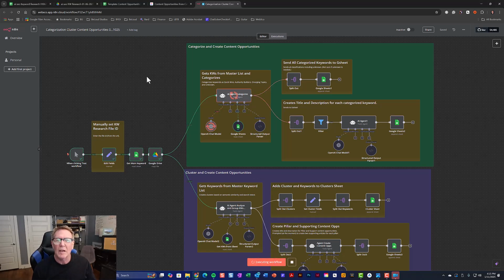And while it's running, I'll go ahead and tell you about what's happening. And pardon me for the dog, barks all the time. So what we had here is we got the main keyword and the keyword data. Now it's getting the master keyword, so I showed you that big list of all the keywords. The AI agent is now going through each one of those and categorizing them as quick wins, an authority builder, or an emerging topic. So when it completes, it will put that into this Google Sheet.